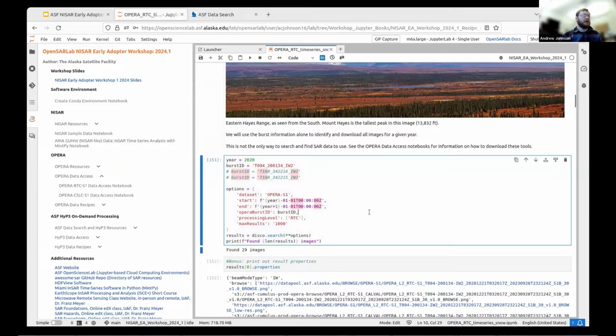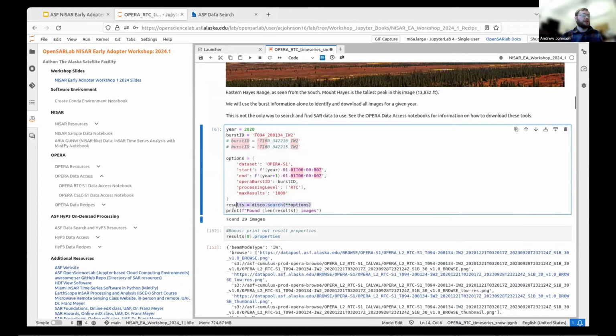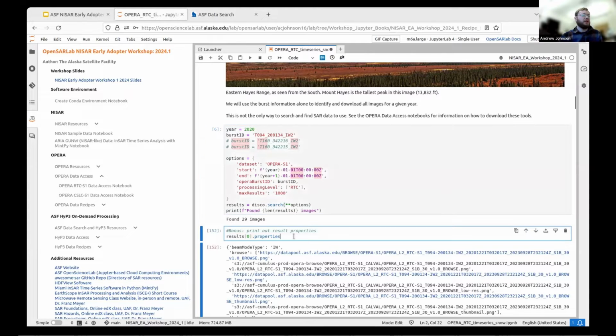Anyway, now I'm going to take what I have here, and I have it print out that it's found 29 images. So what it's looking for is, in the year 2020, using this exact burst ID, it has 29 images. And the results appear in this class object from the search, or maybe it's just a dictionary actually. But anyway, no, it is a class object.